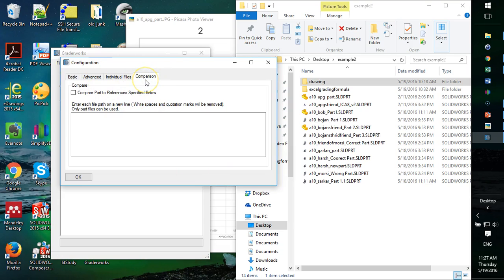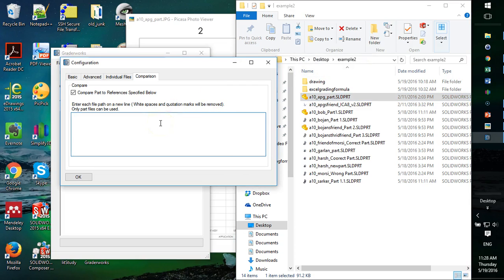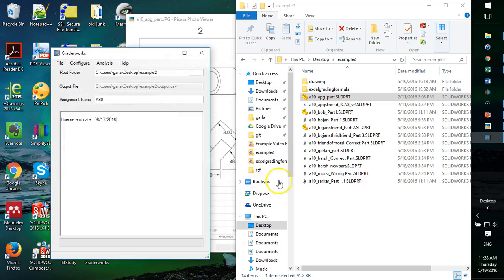Next, I'm going to go to the comparison tab, and I want to run the geometric similarity comparison so that I can assign partial credit for this assignment. So I'm going to click compare part to references specified below. I could insert more than one reference if I wanted, but I'm just going to do one. So I'm going to use this file right here, which I drew. I'm going to copy the path and press Control V to paste it into this box within Graderworks. Okay, I'm going to click OK.